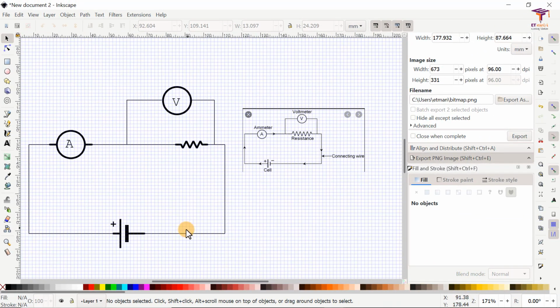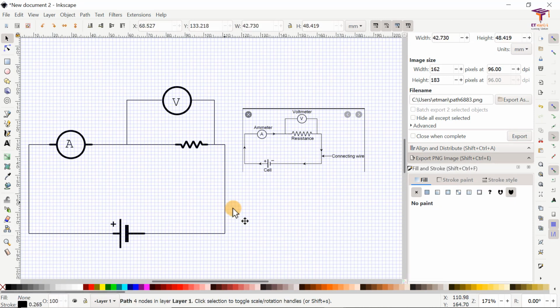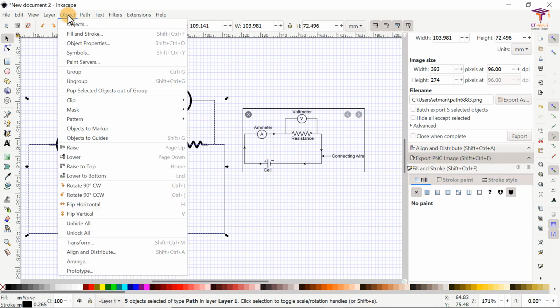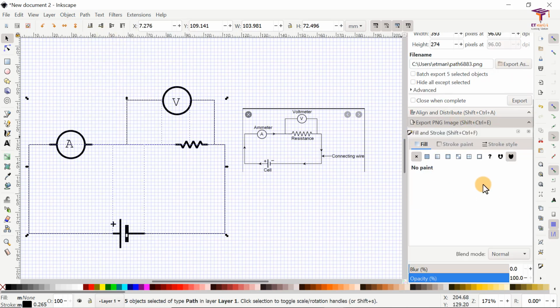So we can also make this line thick. Select the line. As you can see, only this portion is selected. Simply press Shift, select another line, another line, another line, and select this one also. So now all the lines that we drew are selected. Now you need to go to stroke style. See, this fill and stroke section is there. If it is not visible, you can go to Object and select Fill and Stroke. This way it will appear here.